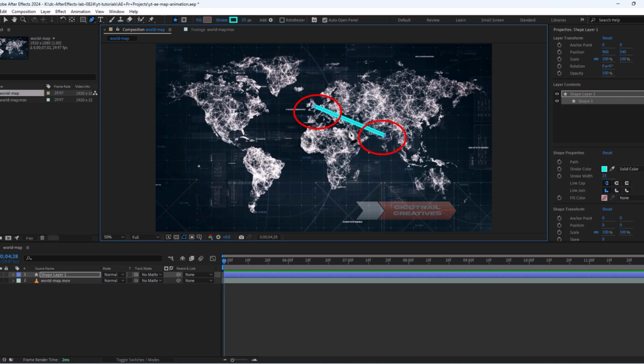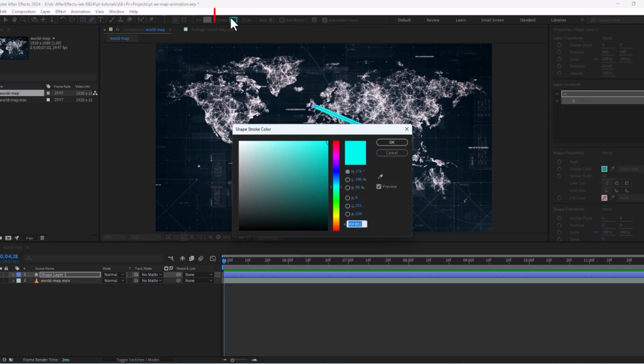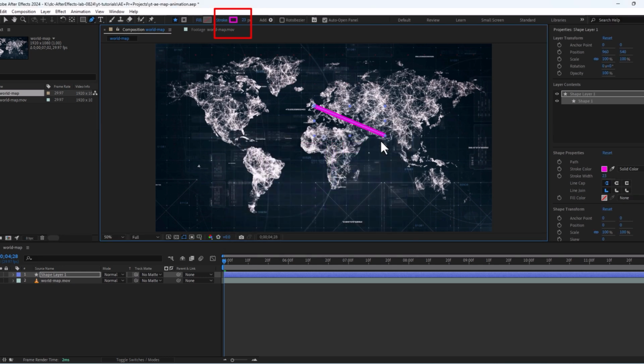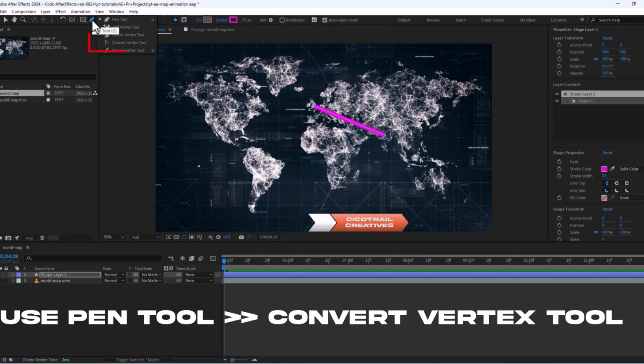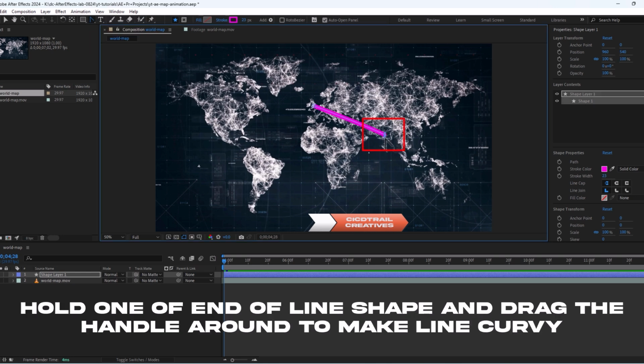We now have this straight line. Let's go to stroke and change the color of this line. Let's also make this line a bit rounded. For that, simply go to pen tool and click on convert vertex tool. Hold one of the end of the line and drag the handle around to make the line a bit curvy.